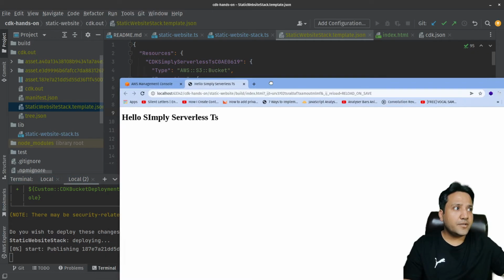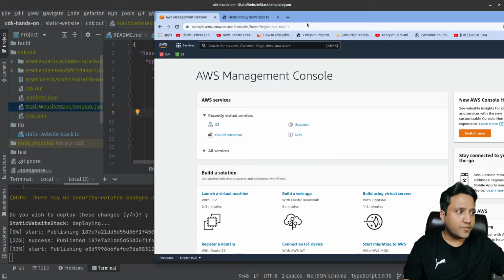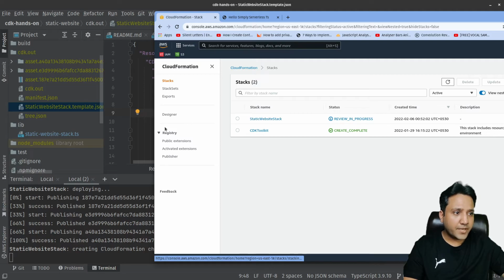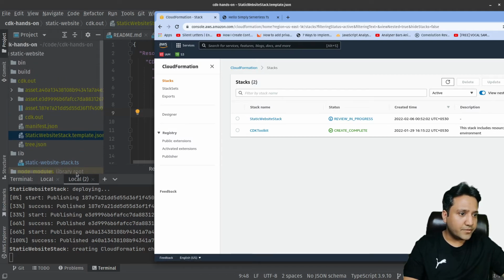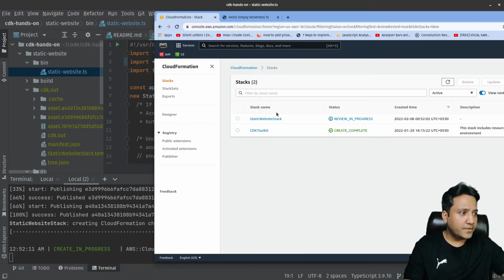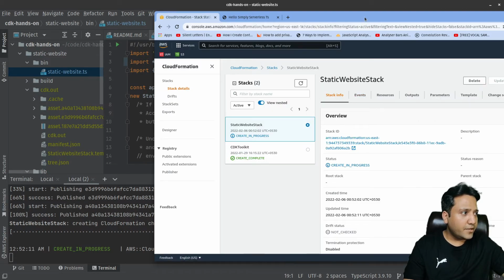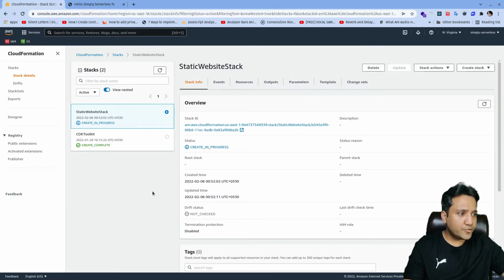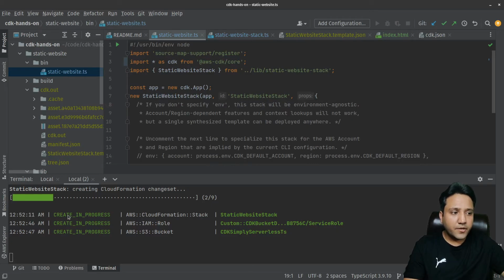Now side by side, let me open the CloudFormation console. Now it has created this static website stack, the stack name which we have mentioned here. This is the name of the CloudFormation stack. It has created the stack, and now it has started working on creating all the resources which we want, so it's going to take some time. Once the stack has been completed, we can come here again and see what resources it has created. And here we can also see what resources it is creating. So it is creating this S3 bucket.